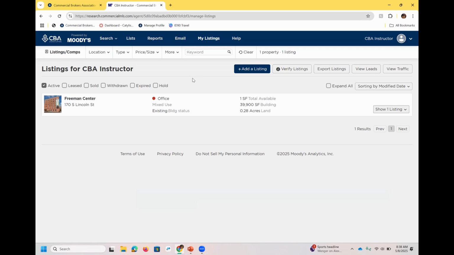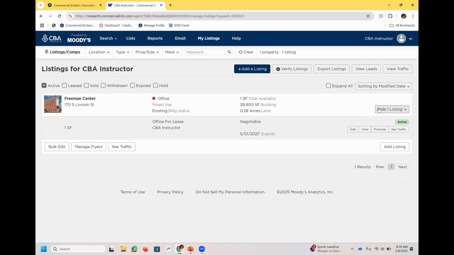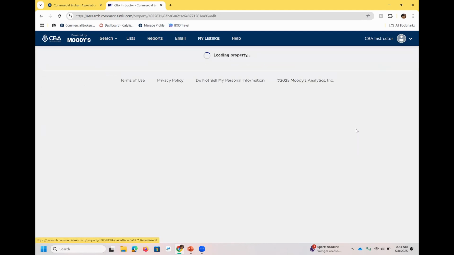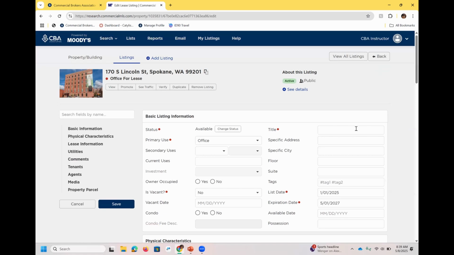Now that we're back on the My Listings page, I'm going to go through how to manage your active listings. So again, the listing is condensed at the property record it exists at. You can click the show number of listing or listings here, or you can click expand all to expand all of the listings at all of the property records you have listings at. I only have one, so it doesn't really matter. But I'm going to go ahead and hit show listing here. Now that you've expanded your listings, you can choose to edit the listing. That's going to take you into a screen that looks pretty similar to the screen that we just saw when we were adding a listing.